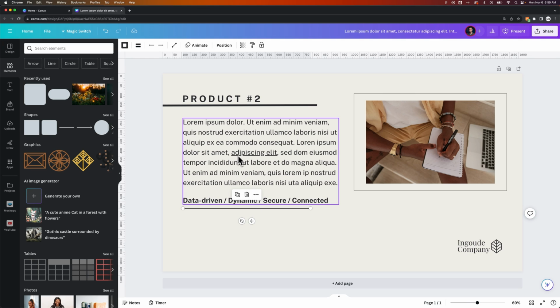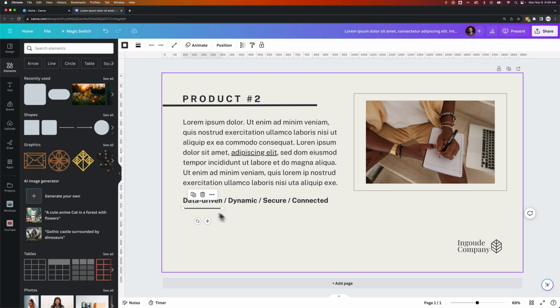So if you don't exactly like this underline, you can create your own with a line and then adjust all the color and the line style and everything up here. And that's how you can underline here in Canva.